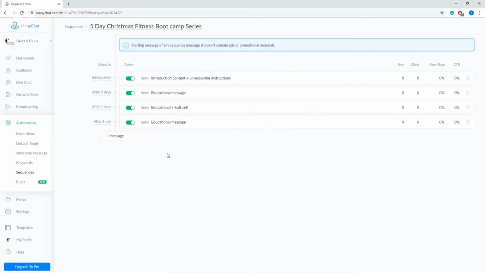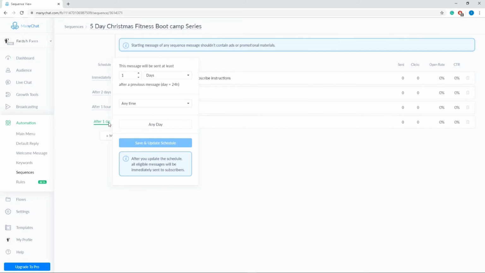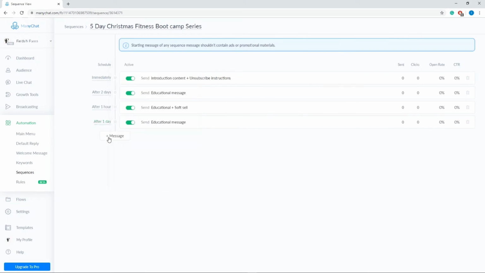You'll automatically see the pre-made message templates. You can change the sequence send time by clicking on the schedule, then choose another date or time you prefer. If you need to add a new message to your sequence, just click the Add Message button. On the right, you'll also see the analytics of your sequence. Sent tells you the number of users that received your message. Clicks tells you the number of users who clicked the button on your message. And the last two are the computations for your open rate and your click-through rate.